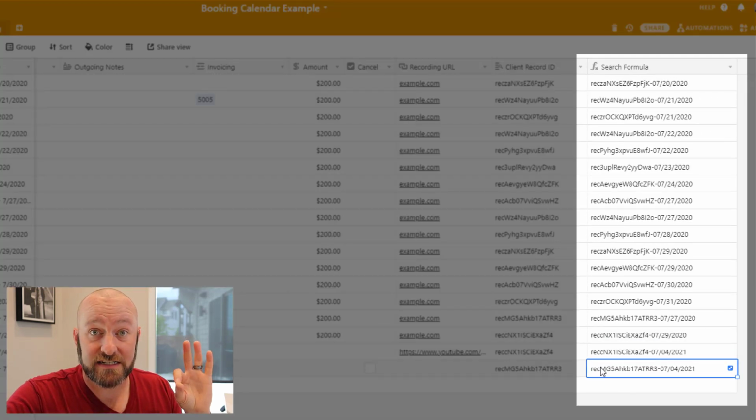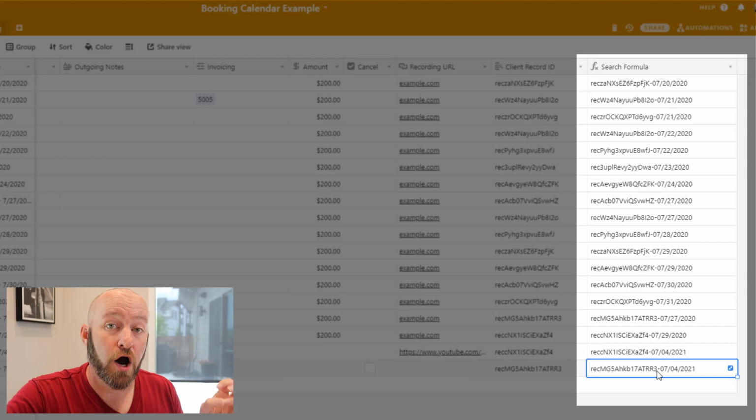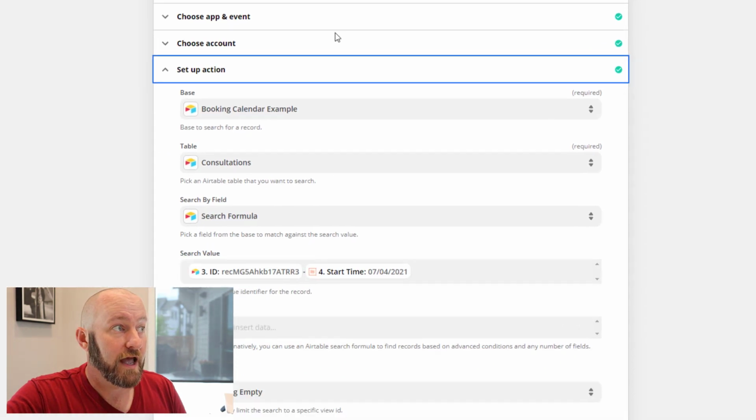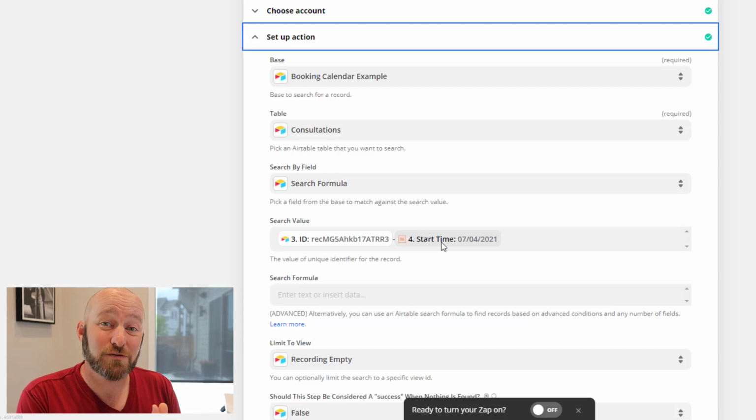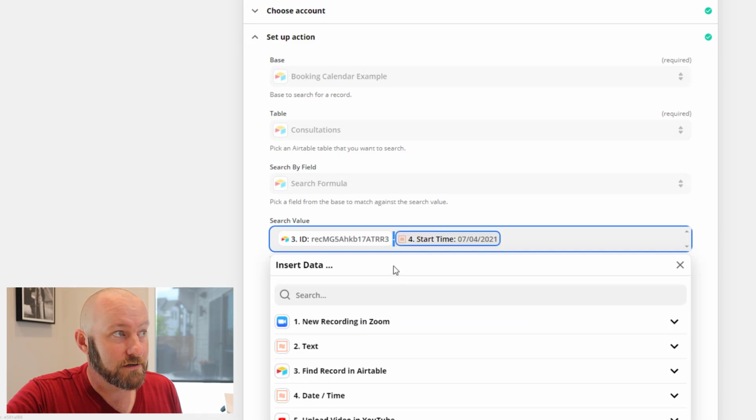It is the record ID dash the date of the consultation. And so I know the record ID of the client because I found the record ID of the client in step 3. And I also know when this recording was filmed because I've formatted that already to a month, day, year format. And I just need to add that little hyphen in here. So I bring in the record ID from step 3, a dash, and then the date from step 4.